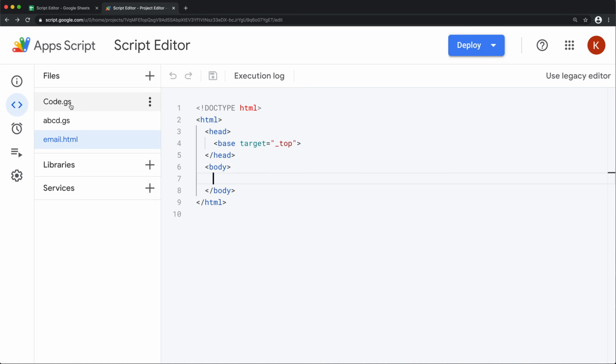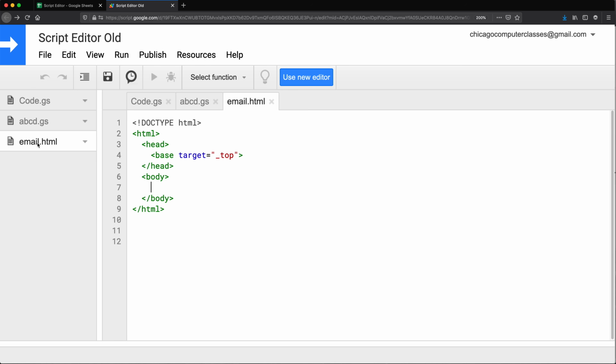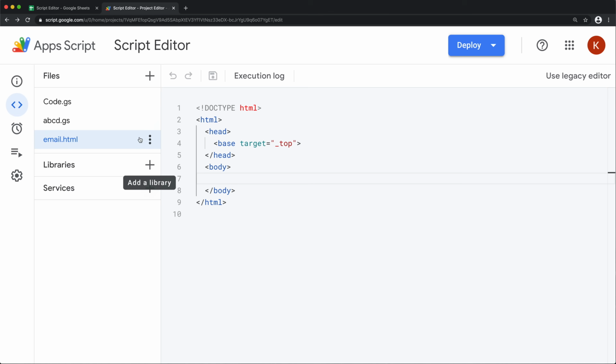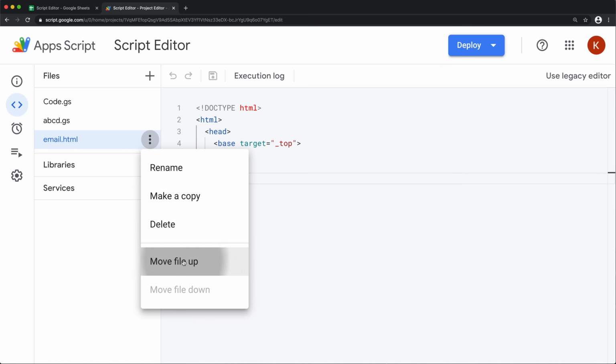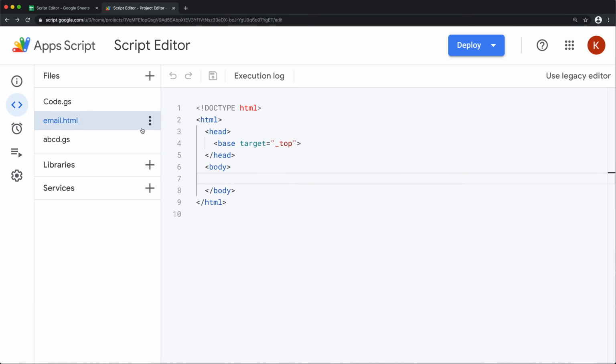The thing that has changed here is that now you can actually reorder these files. So if I go to the old editor, see like this file, this email, if I wanted to move this above these other files, there is no way to do it. You're kind of stuck with this order. Now, if I go to the new editor, I should be able to do move file up or down, see? So you can move the order of these files. That's an improvement, I guess. Not a big deal, really.